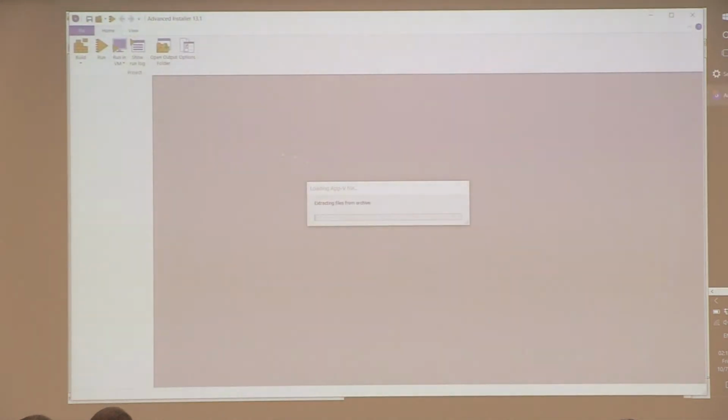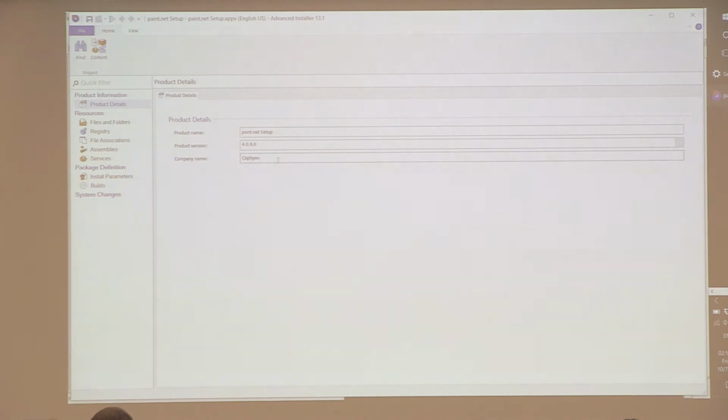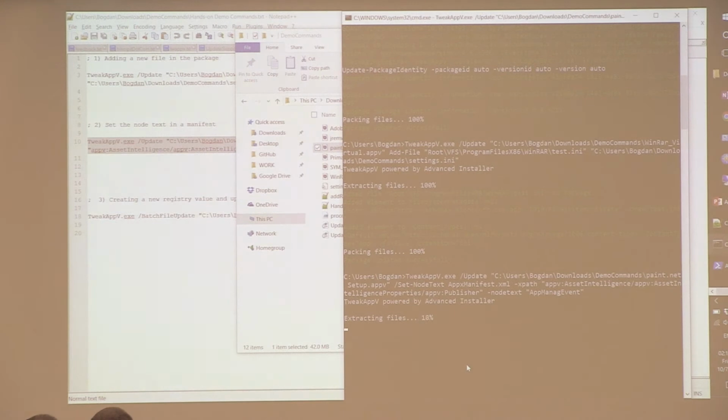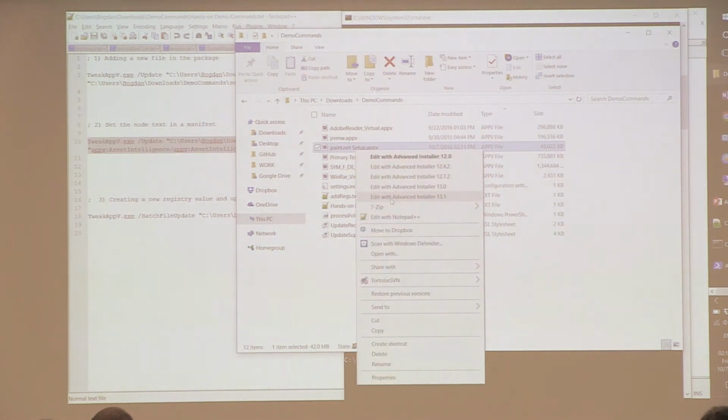The publisher now should be set to Caffeon, and we'll change that to AppManagEvent. So you see here, and now after we execute the command, you see here that for every command that we execute, it extracts the package, applies the changes, and builds it back. Keep that in mind for the next example, where this will be a little bit different, to understand why we also did that. So now let's open the package again.